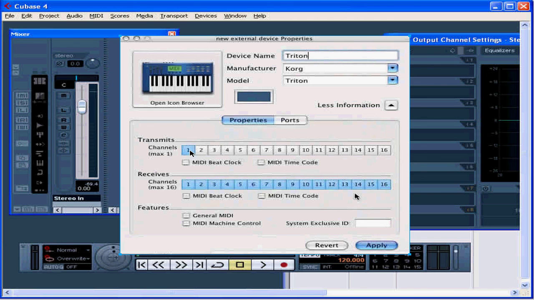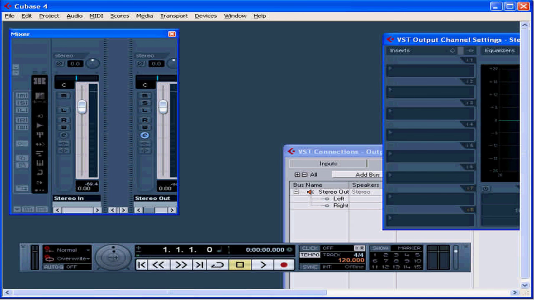Let's enable the channels for sending and receiving MIDI data, otherwise no data will get from our external instrument back to our sound card. You can choose 1 channel for transmitting and up to 16 for receiving. When you're finished, click Apply. Now my Triton will be available as an input or output selection on MIDI tracks.